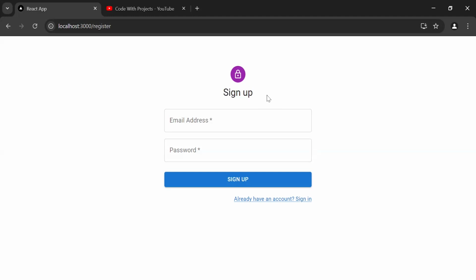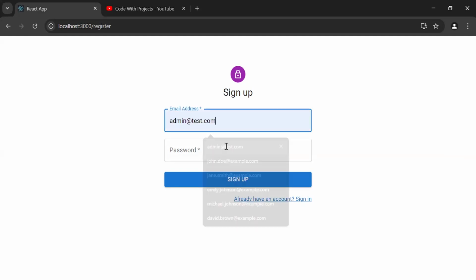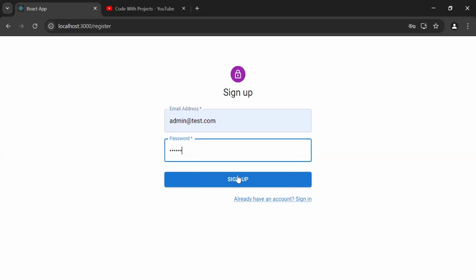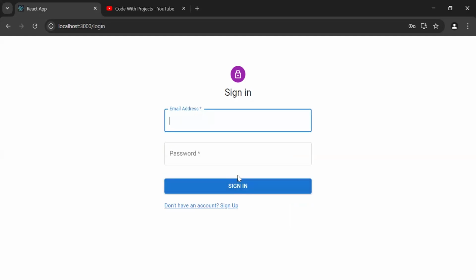As you can see, the sign up page of our project, where we have two different inputs. First we have email, second we have password. Let's fill these inputs. So the email we have admin@test.com and the password that we have admin0. Let's click on the sign up button. As you can see, it's navigating us to the login page.